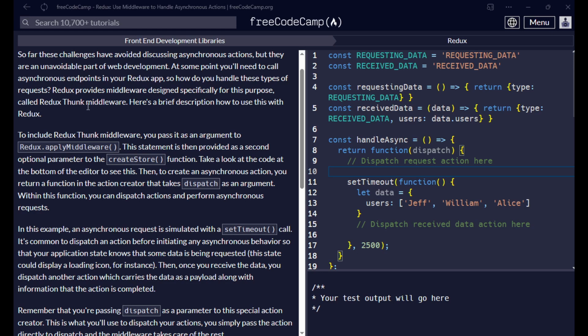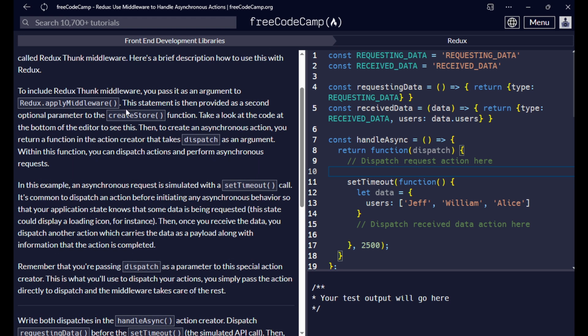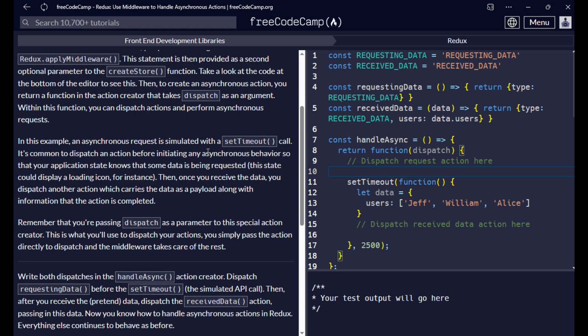Hello everyone, I'm Mr. and today we are stumbling upon the Redux section of the FreeCodeCamp front-end development libraries, and we are on Redux by using the middleware. In this case, we are trying to use the Redux applyMiddleware function with Redux Thunk. Looks like we need some installation of Redux Thunk and to log the middleware.